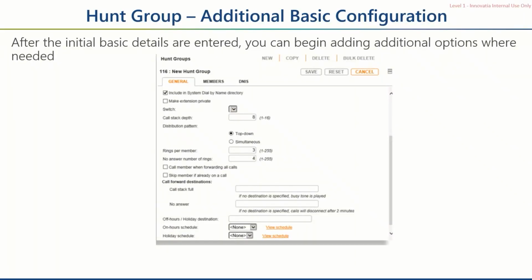When it comes to some of the other options in here, skip member if already in call would be a very important thing to set because otherwise what could potentially happen, if you're using top down and that first agent is on a call with a customer and you don't have skip if already on an active call set, is the first 3 rings will go to that first agent, but because they're already on an active call, the call is never going to be answered. So having skip member if already in call is really important to ensure that you are not stealing away some of your rings to a member who is already on a previous active call.